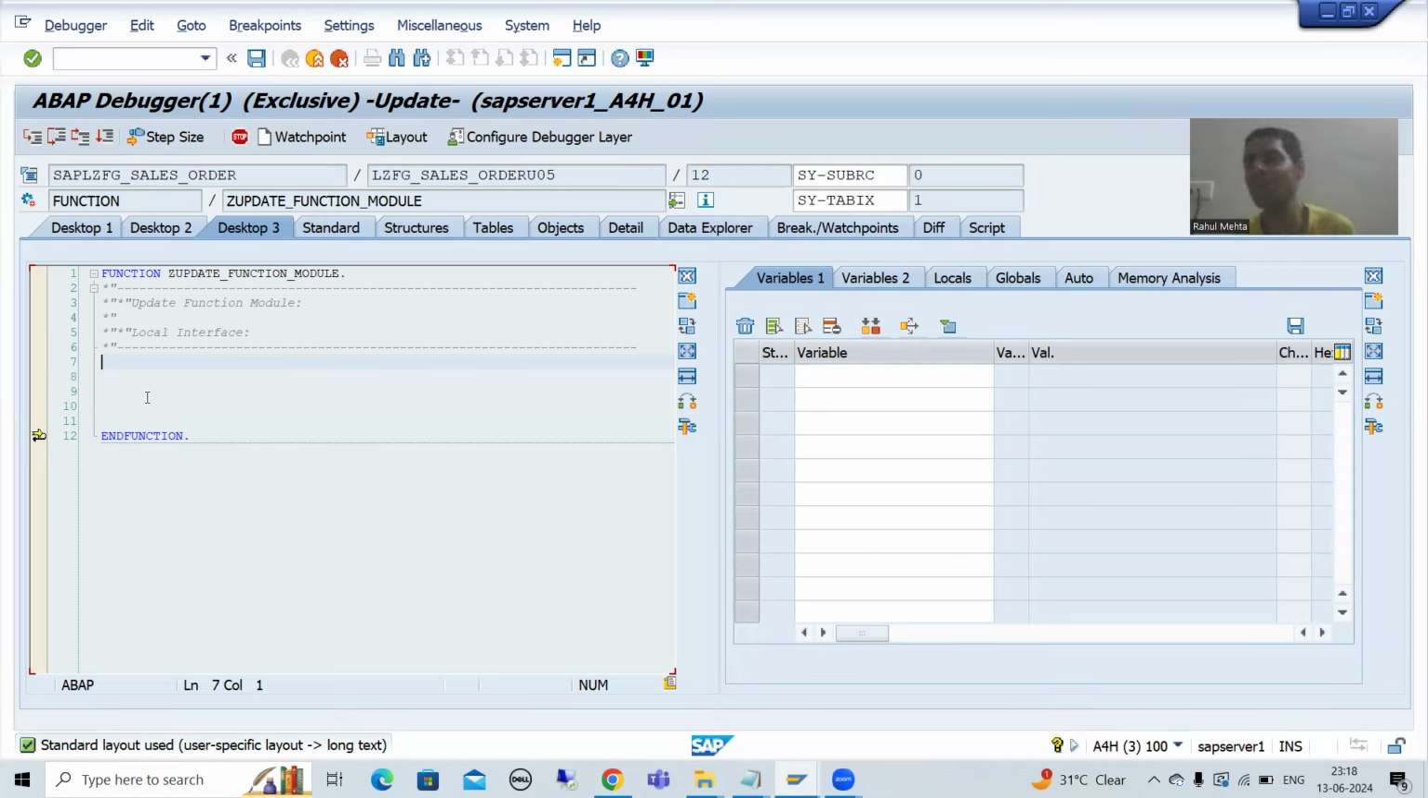So what is the summary of this particular video? In this video, I showed you a very small demo. As a part of that, I created a function module. You can pass any function group, it is totally your wish. I chose the radio button update module in the attributes tab. I created a program and called this function module in update task, because our topic is this only. We want to see how we can go for update debugging.